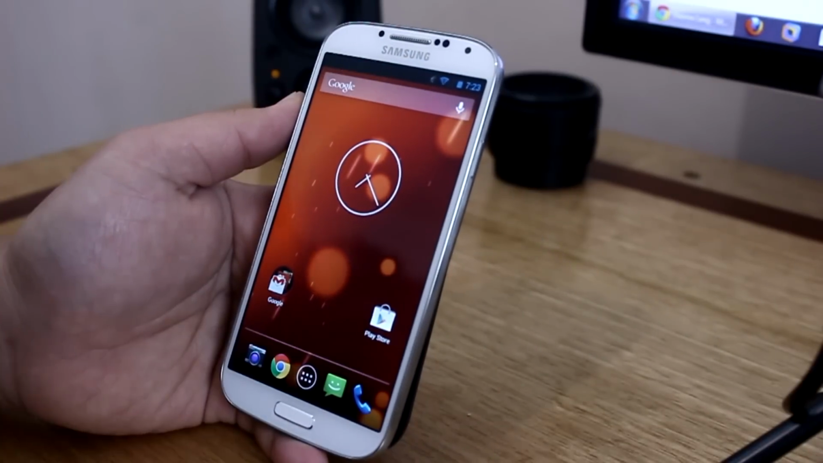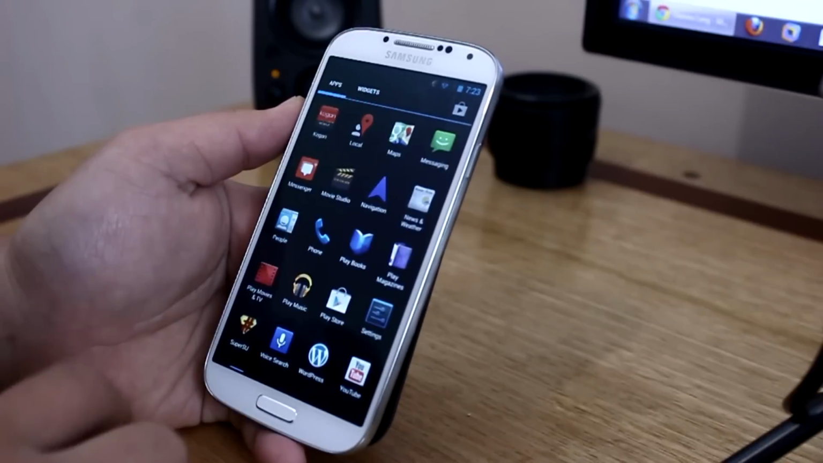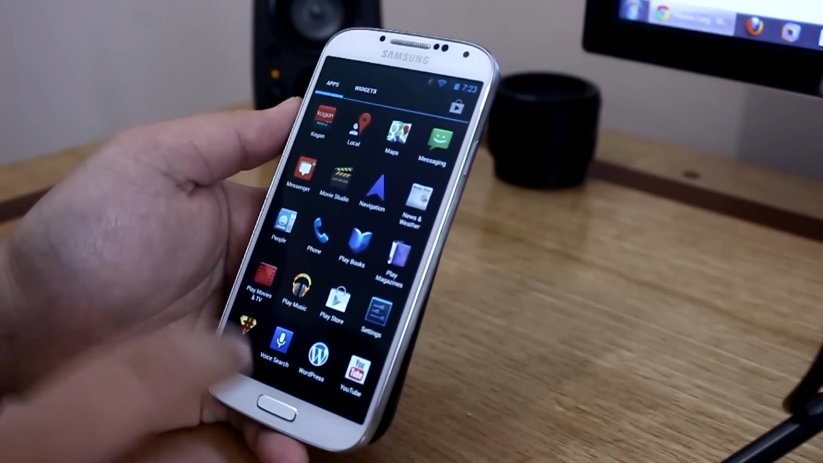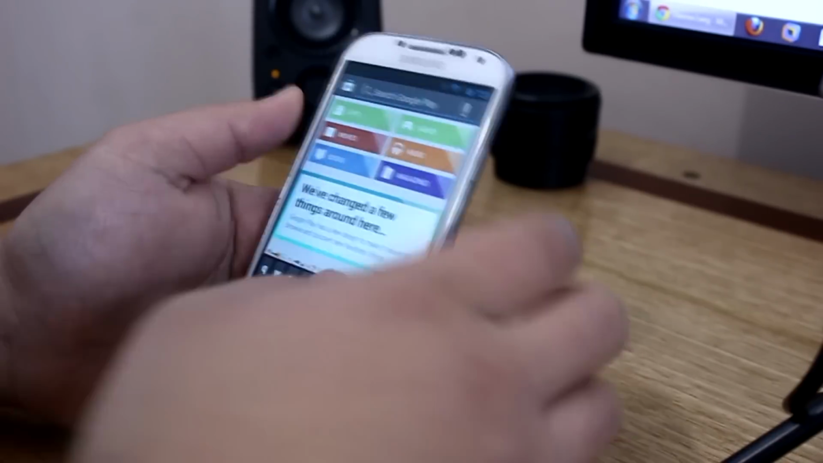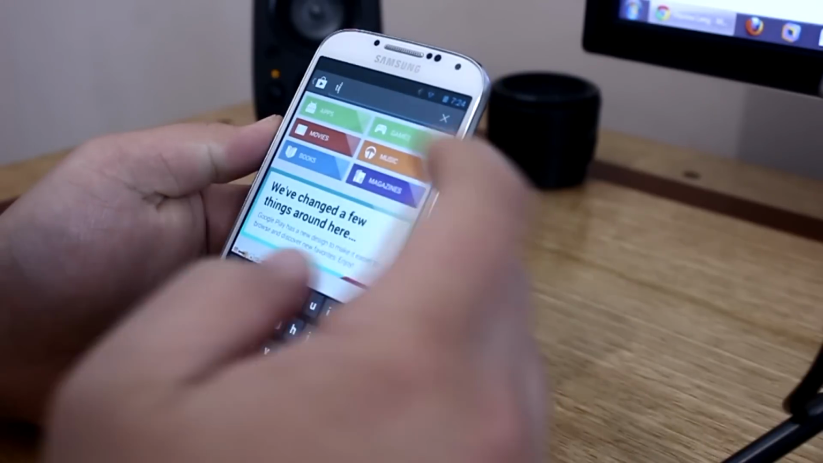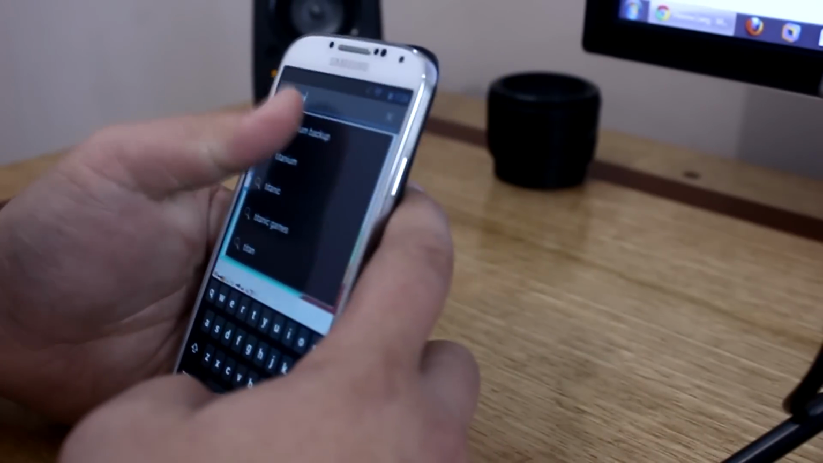I've already set up my account, and what we're gonna do now is just go to the App Drawer and look for SuperSU, and as you can see, it's installed right there now. But to test it out, what we're gonna do is install Titanium Backup, which is an app where you need to be rooted. So we're just gonna go and look for that.